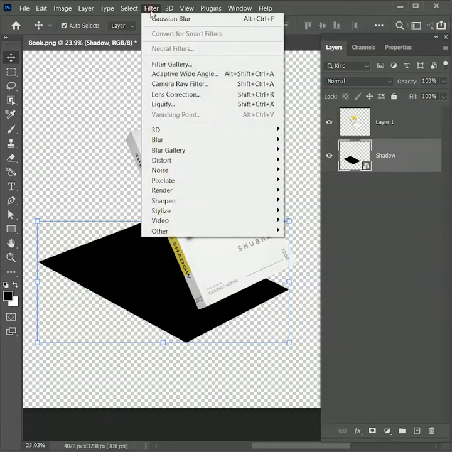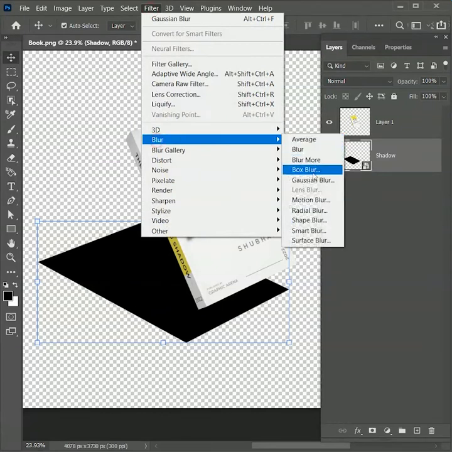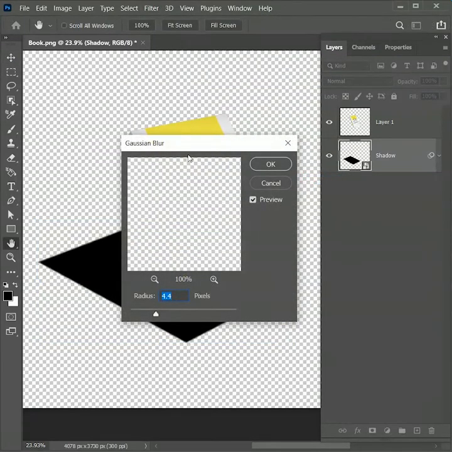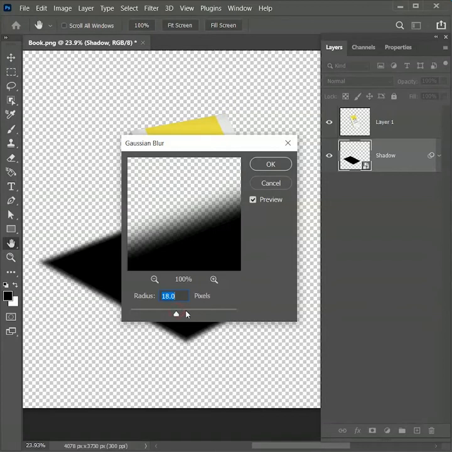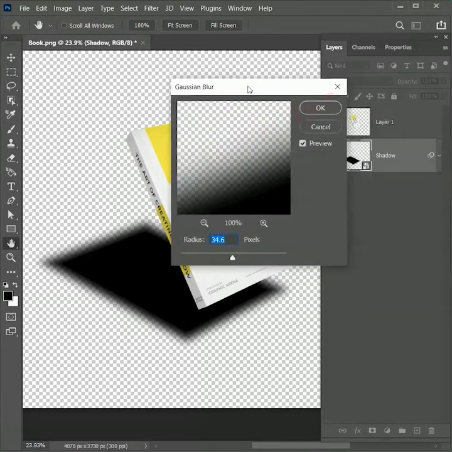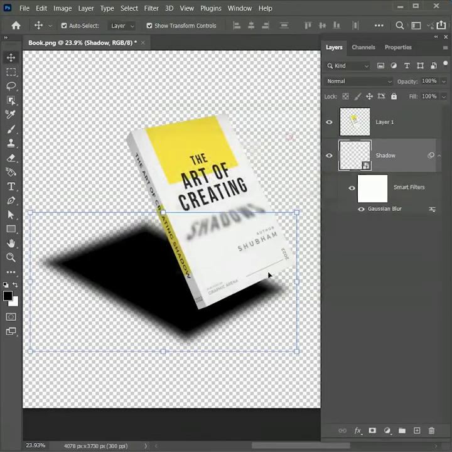So go to Filter, Blur, Gaussian Blur. Click on the shadow part to get a preview. Increase the radius. Let's set it to around 34. Hit OK. Now the edges are looking a lot softer than before. But the shadow cannot have this balanced look in this perspective view. So we are going to add some variety to it.